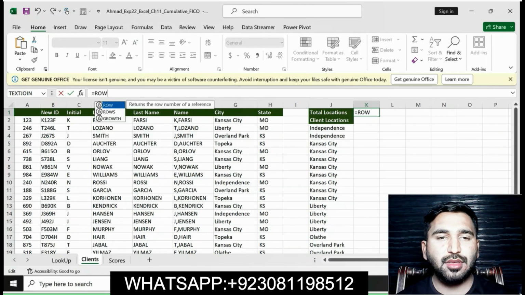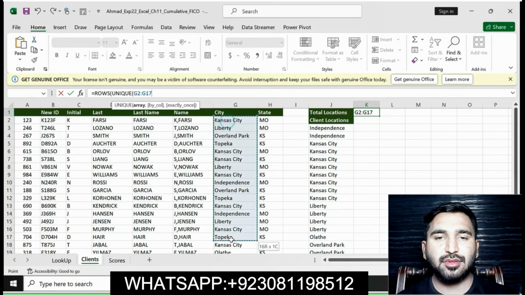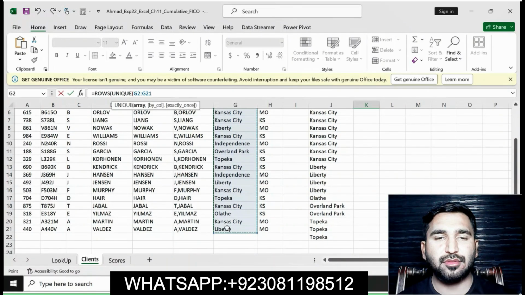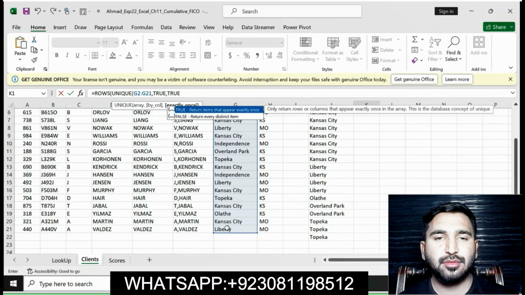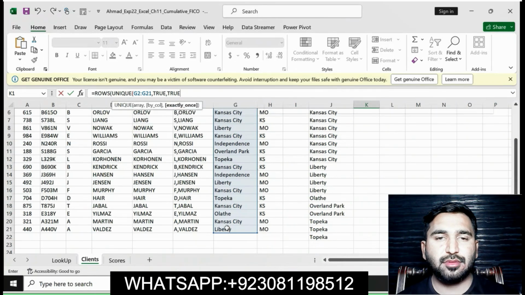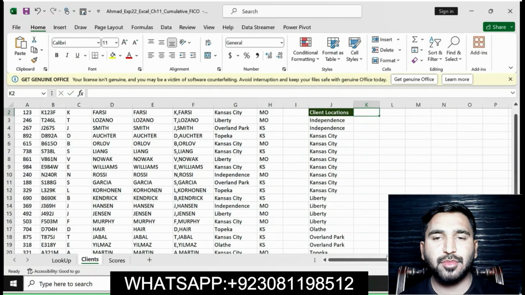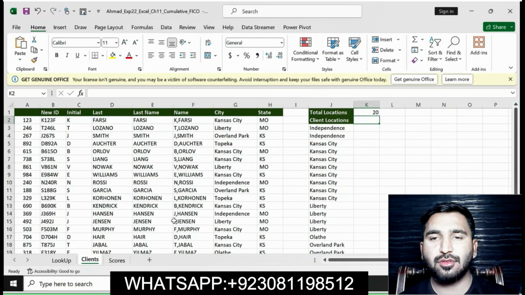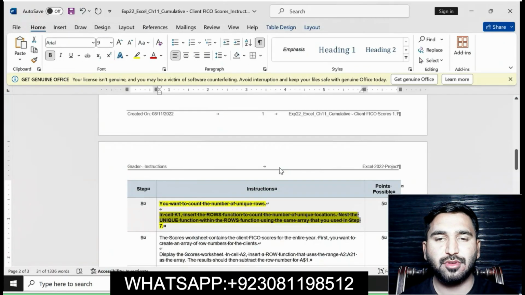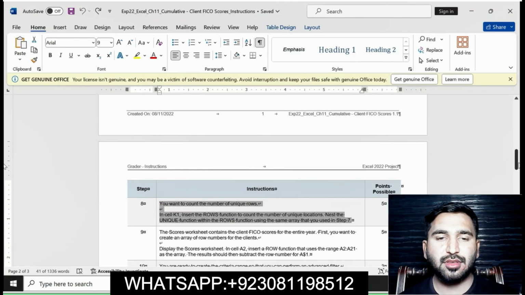Press equal to and then enter the rows function, the unique function with the rows function. Okay, rows and then enter the unique function, and then the cities column G2 to G21, and then the statement is true, and then true again. Okay, close this and then press enter. It will find the total location in K1 is 20. Now moving on to question number 9. I have done 8 questions of this assignment.